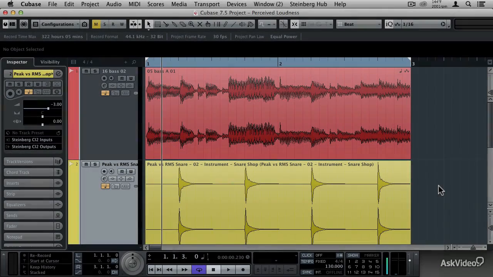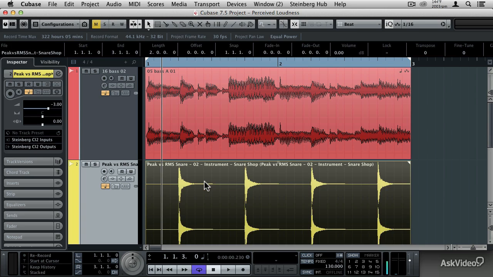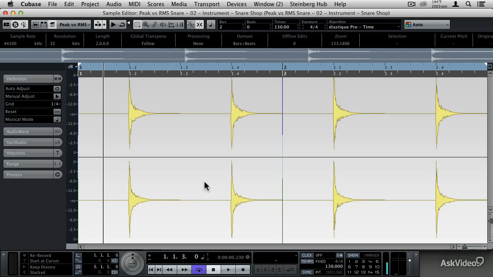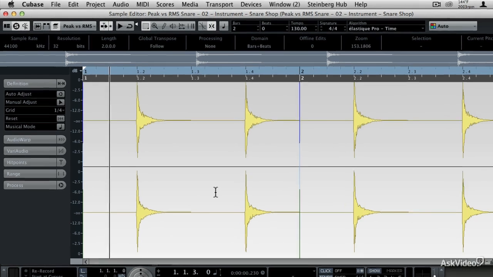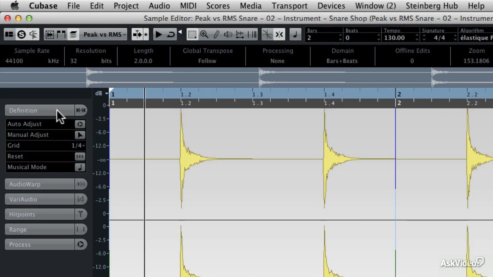Now let me show you how bit depth and dynamic range is expressed inside of Cubase by going back to that perceived loudness project that we were listening to earlier. I'm going to take this snare drum track and I'm going to double click it to reveal the sample editor window. Then I'm going to make sure that the definition tab is selected and that my scale over here is set to dB instead of percentage. So set that to decibels or dB.